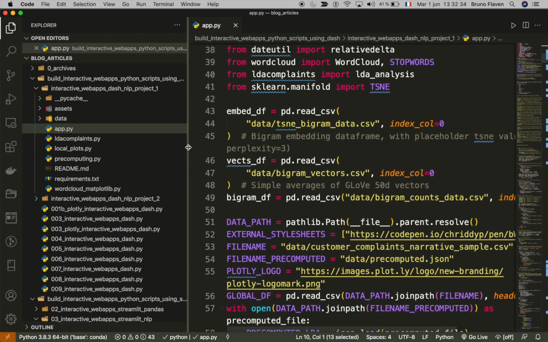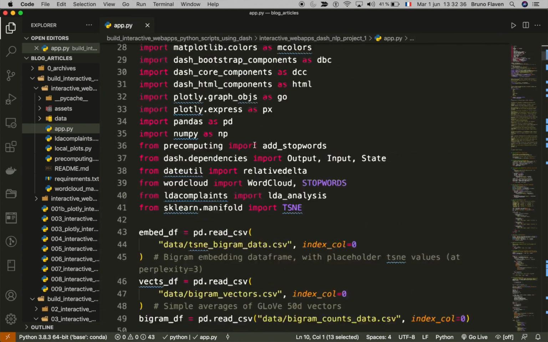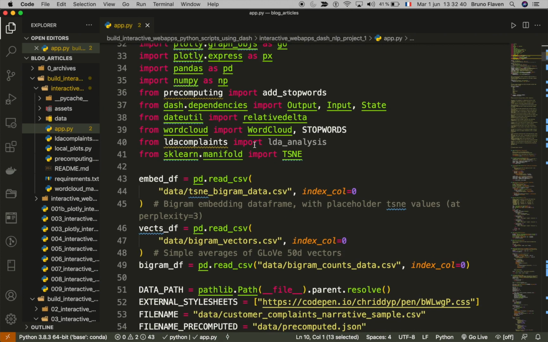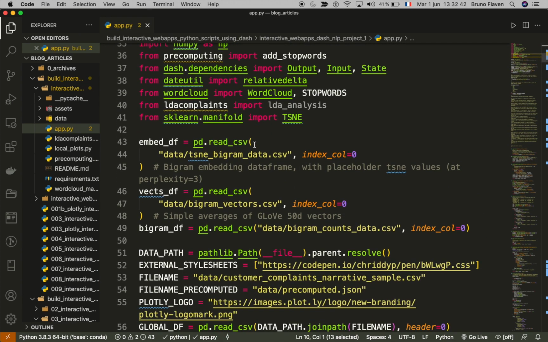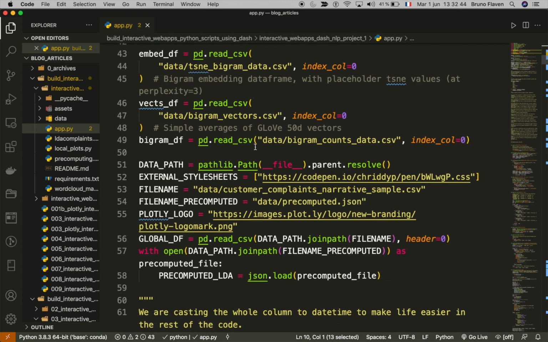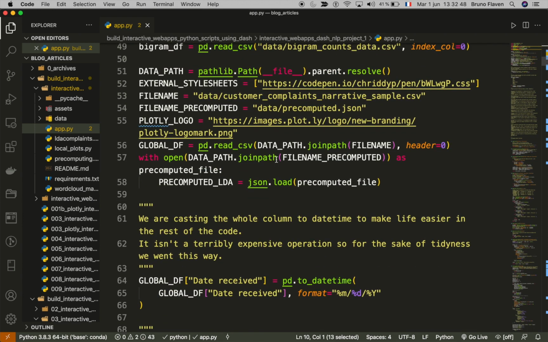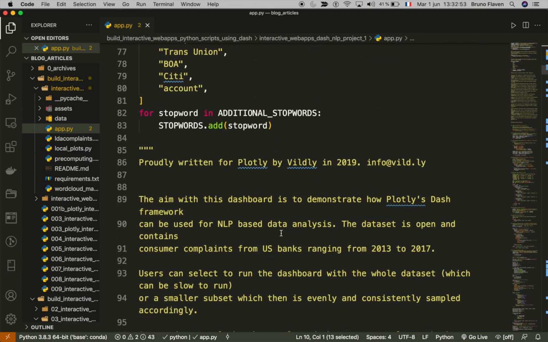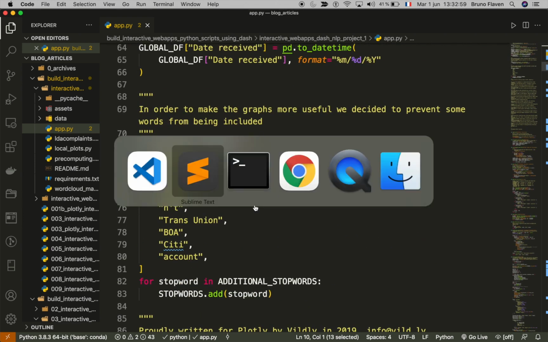Yeah, it's almost an application. It's more complex in a way. For those who have seen the video about Streamlit, it's much more complex. But still, it's complex because the application is pretty complex. Okay, so I think he's investigating complaints about banking. That's why you have all these banks.